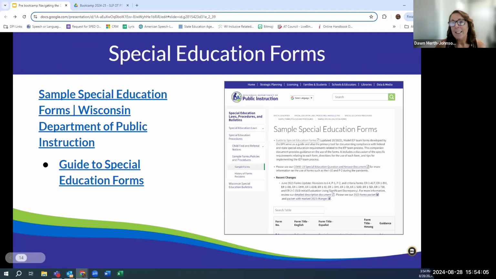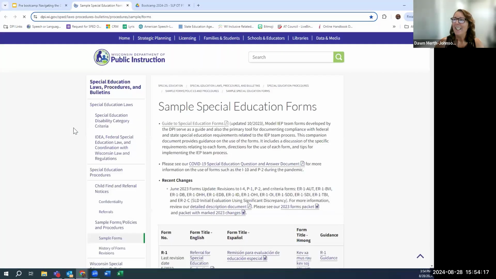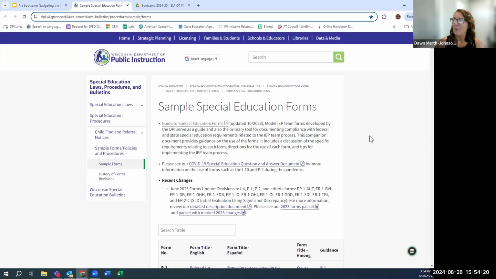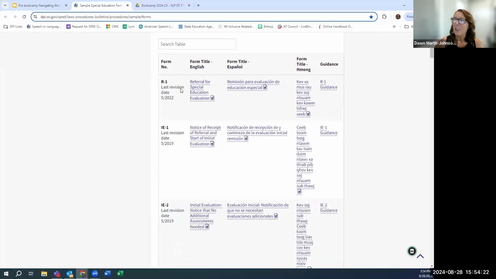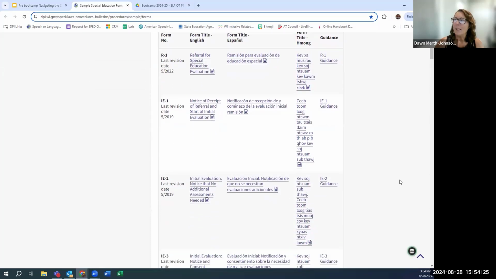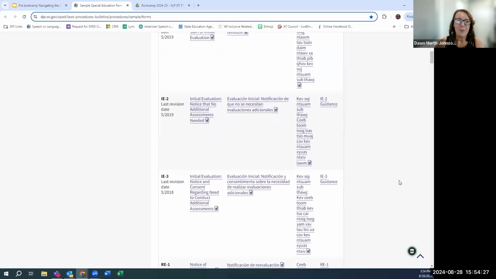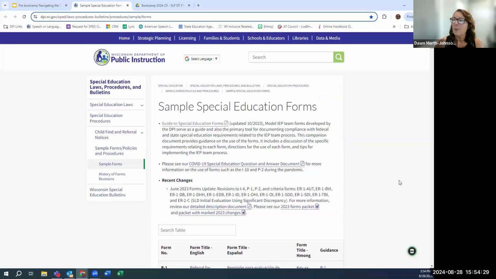This webpage has a link to each of the special education forms. In addition, there is a guide to special education forms linked on this page. So let's go to the main one. So you'll see sample special education forms, and each of the forms that are used throughout the process are linked here so that you can see them. Sometimes they may look a little different in your systems depending on what computer system you use, but they should all align with DPI's model of the forms.